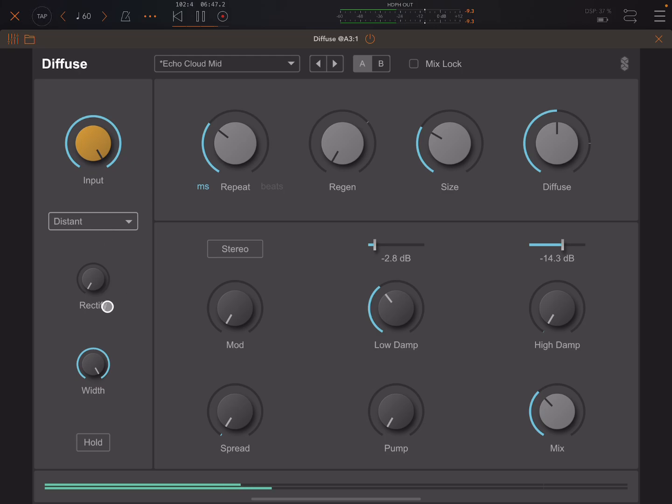Now I love this rectify button. So this uses wave shaping to create some kind of harmonic distortions. And then here we're controlling the stereo width of the wet. We have a hold button here that it's a sort of infinite mode. But you can still tweak things.